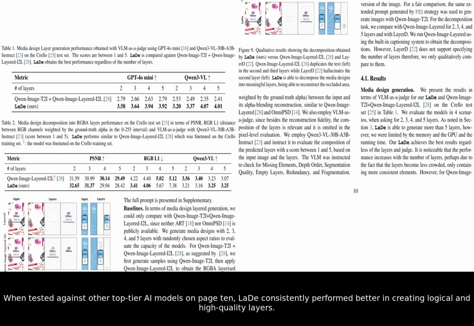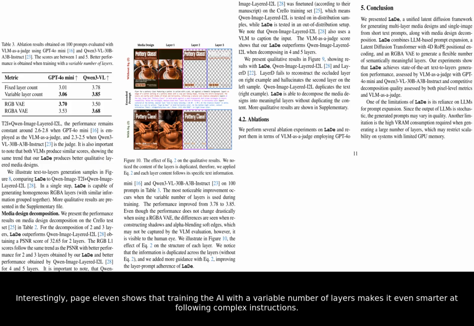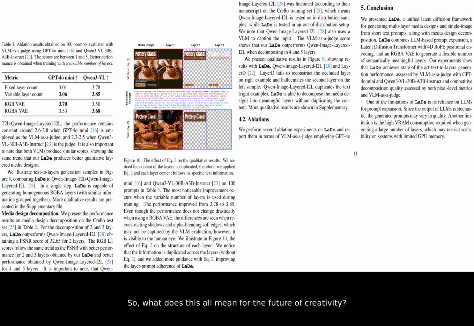When tested against other top-tier AI models on page 10, LaDe consistently performed better in creating logical and high-quality layers. It was judged by other AI systems to be more faithful to the user's instructions and much easier to read. Interestingly, page 11 shows that training the AI with a variable number of layers makes it even smarter at following complex instructions. So, what does this all mean for the future of creativity?